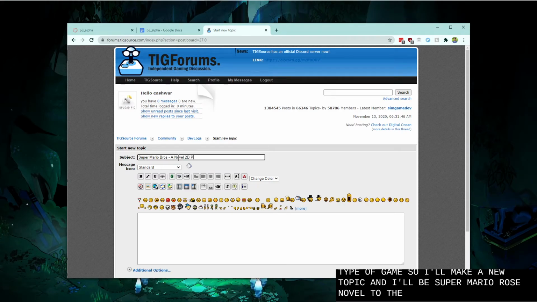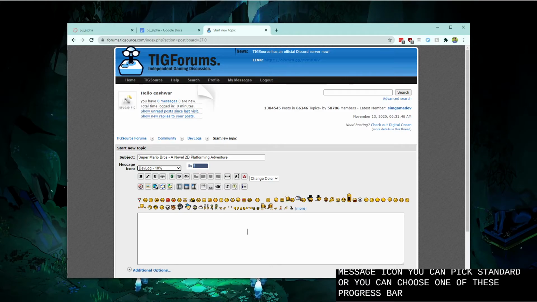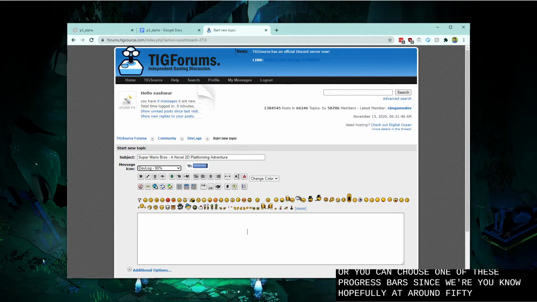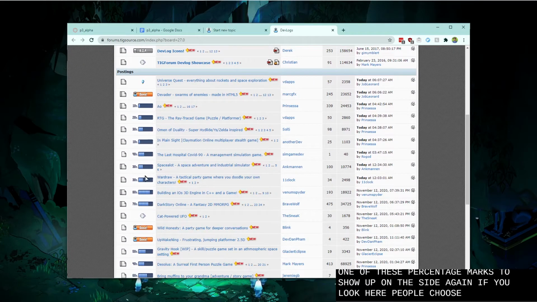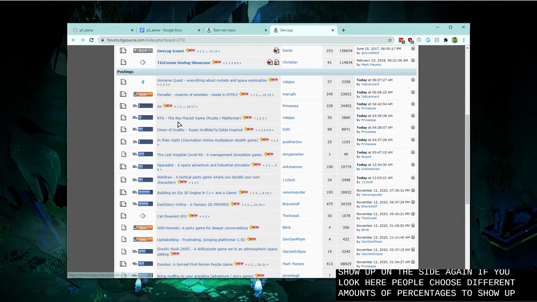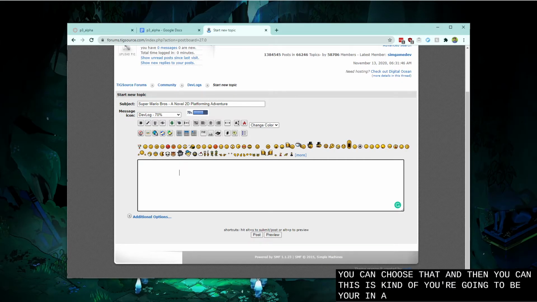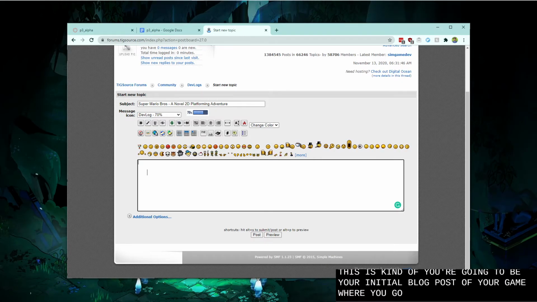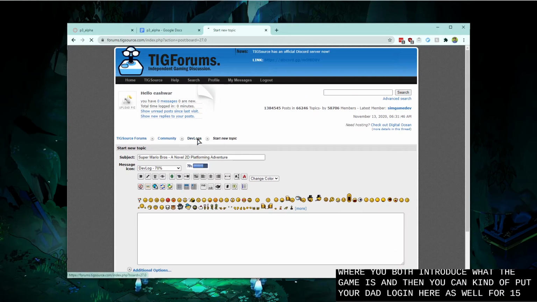Novel 2D platforming adventure. Message icon, you can pick standard or you can choose one of these progress bars. Since we're hopefully at around 50% or greater done with your games, you can pick one of these percentage marks to show up on the side. Again, if you look here, people choose different amounts of percentages to show up. So you can choose that, and this is going to be your initial blog post of your game where you both introduce what the game is, and then you can put your devlog in here as well for this is the alpha release.